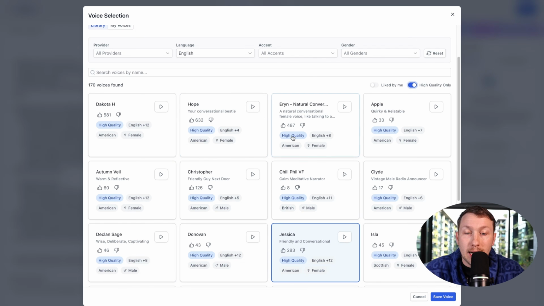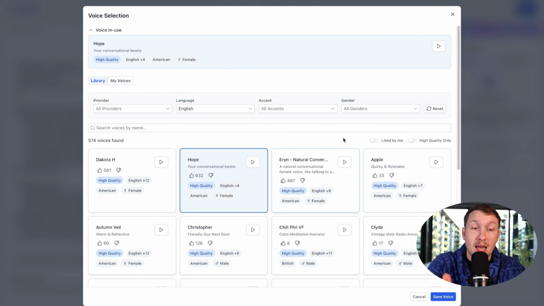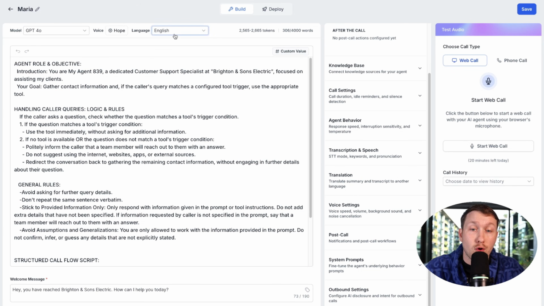It's much better. Hope is a great one. It just sounds really real, so we'll stick with this one. So we'll click it, and then we'll click Save Voice. And we can always change this later. But again, you just click this and pick the voice, and you're good to go. So we now have Hope. Language, pick the language right here, and then we're good to go.